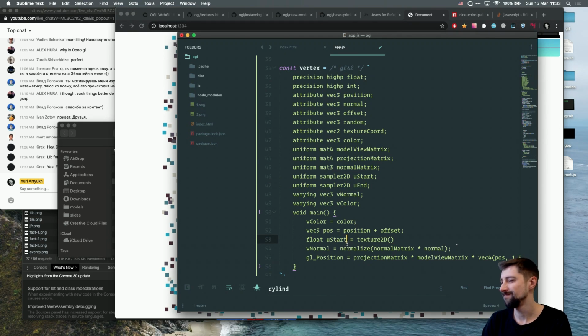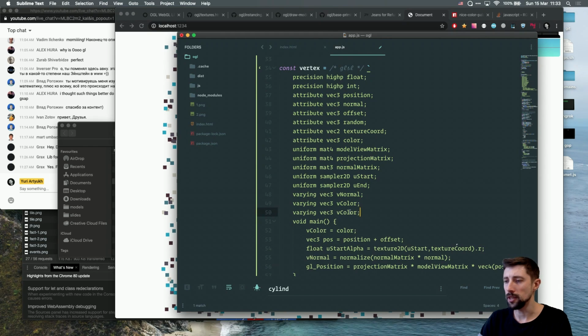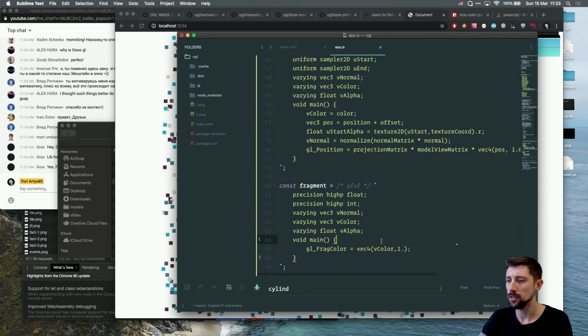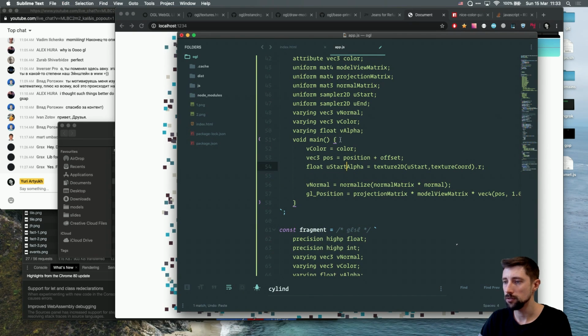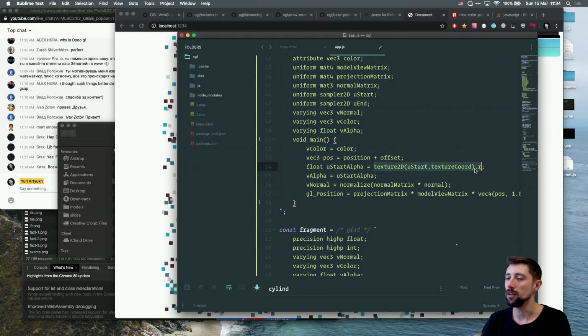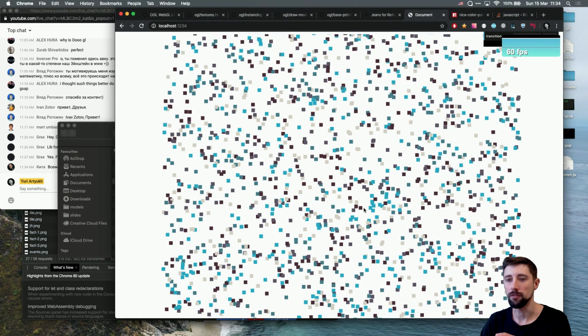It's going to be U start alpha. It's going to be U start texture and this texture coord. And I just want to take the red channel because I don't really need all the others. And I need to set some varying V alpha, which I can use in my fragment shader. So I can, like if V alpha, discard. So now I have this V alpha. I'm going to set this V alpha to U start alpha. So I'm going to be using this V alpha as a red channel from my texture, which I calculate according to the coordinate of each particle right now.